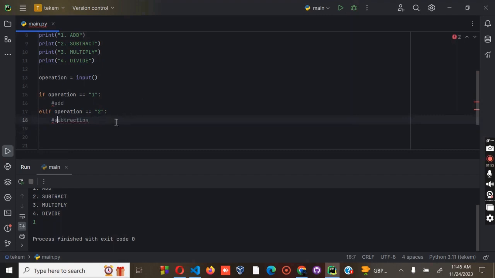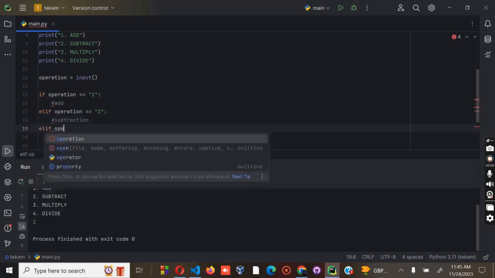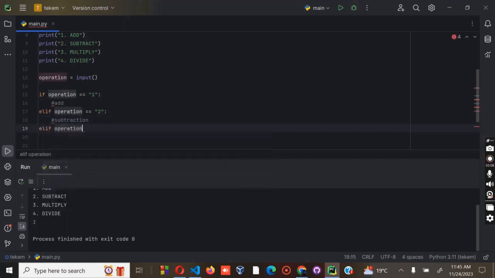This is subtraction. Then if the subtraction condition is not true, we move now to the next one. And the next condition, which is our condition number 3, is supposed to be multiply. So this is a multi.